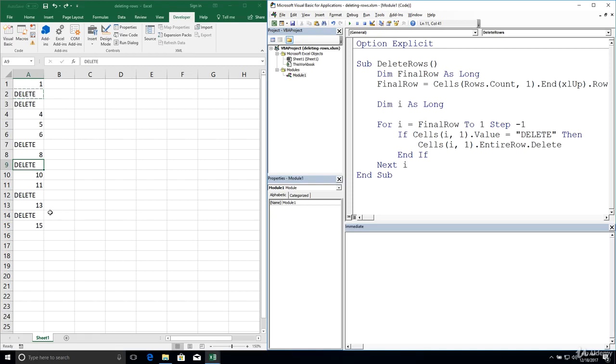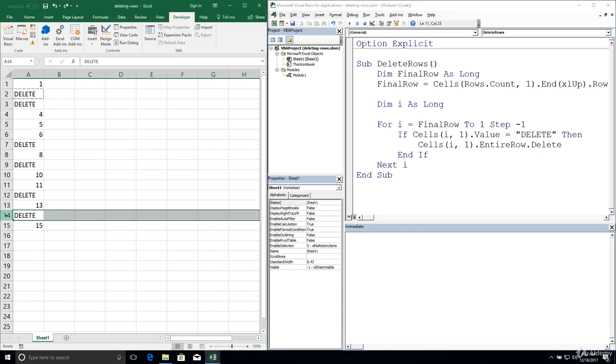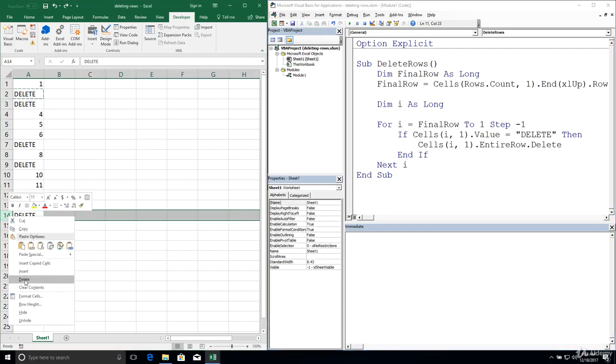So what's going to happen here is we're going to begin at 15. 15 is not equal to delete, so we're going to decrement by 1, move to a value of I of 14. That's going to reference cells 14,1. This cell is equal to delete, so this is going to execute cells 14,1, select the entire row, and then essentially perform the process of deleting.